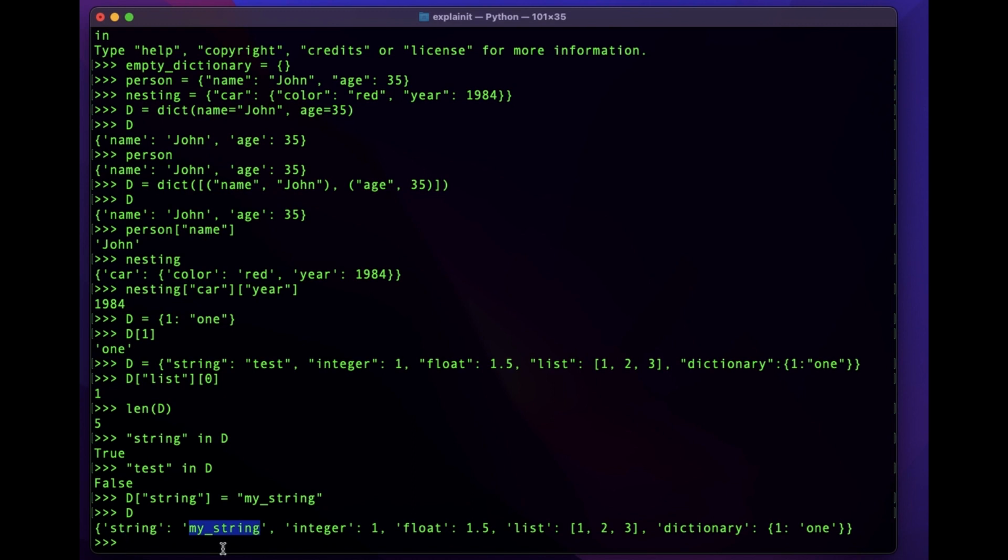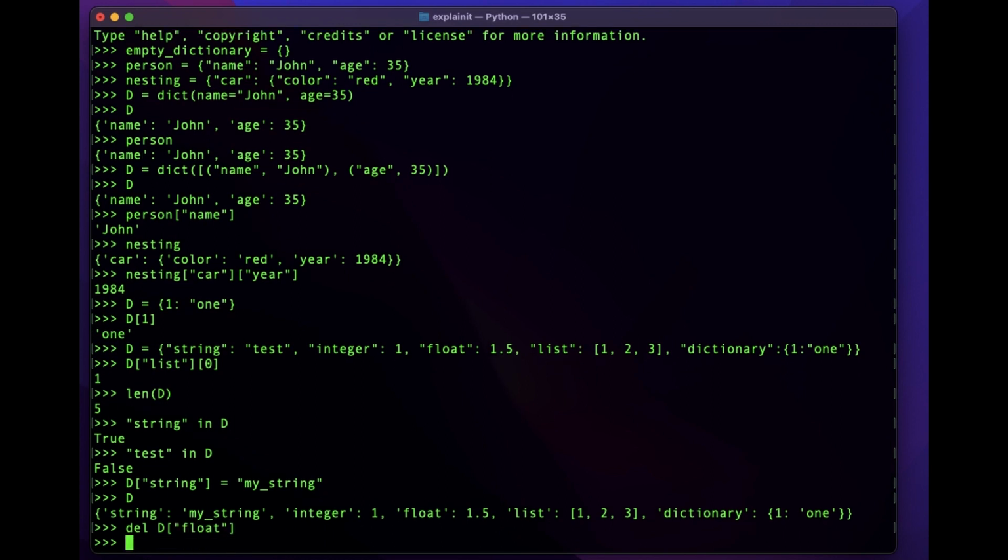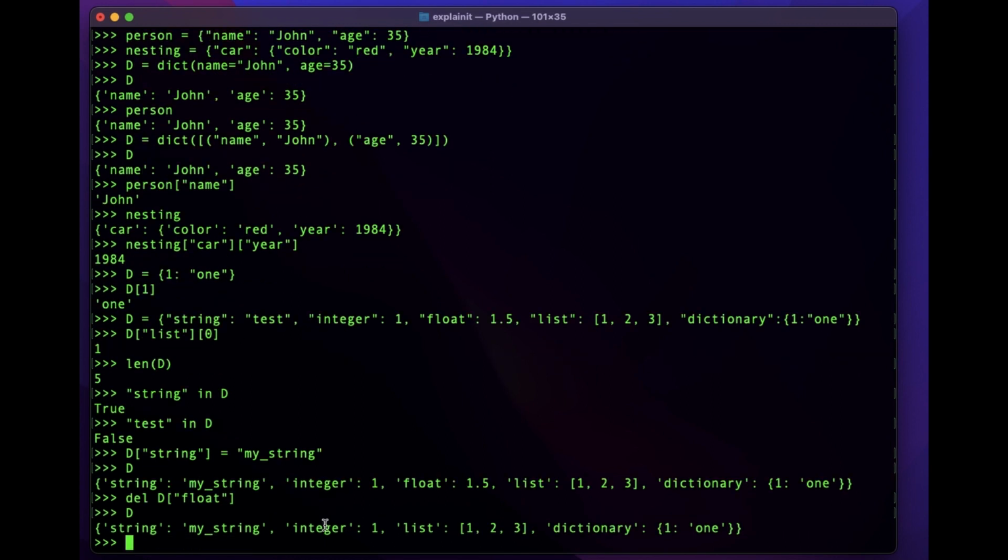Also, the del statement works here. It deletes the entry associated with the key specified as an index. So for example, del d float. And if we check our D, you would see that float is not here. So we deleted the key value pair.